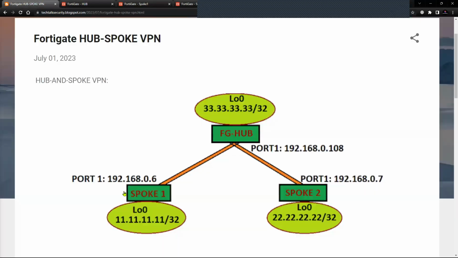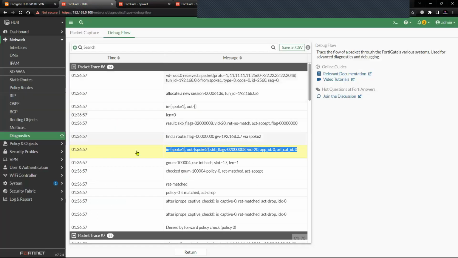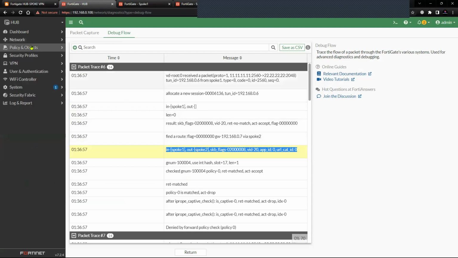So whenever you want the communication from spoke 1 to spoke 2, you will have to configure another policy from spoke 1 to spoke 2. And only after the configuration of that policy, you will be able to ping from spoke 1 to spoke 2 in the inside network, I mean. So let me show you the same.